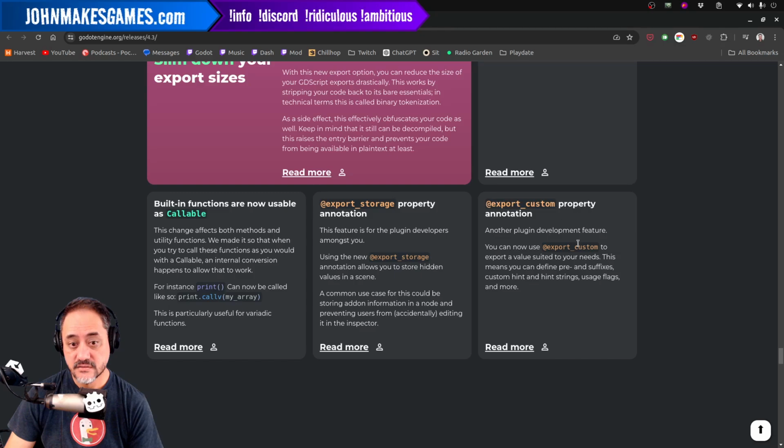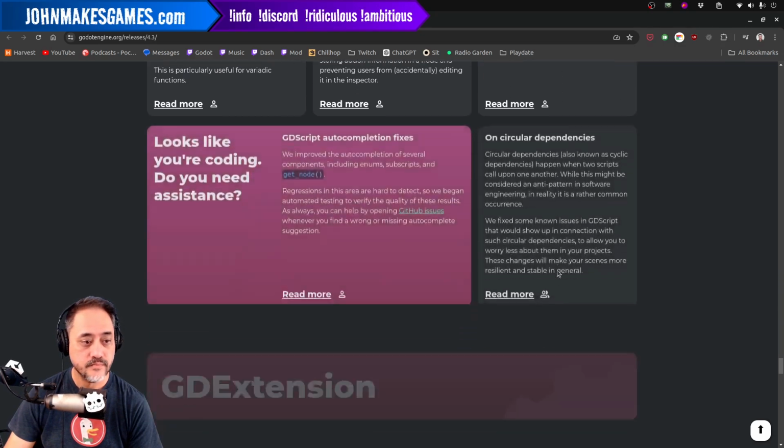But it does seem like I'm already thinking, because I use exports right now for resources for saving config files and stuff. And I'm wondering how I could use this. Like if there's some value I needed to save that I couldn't save normally, maybe this would help.